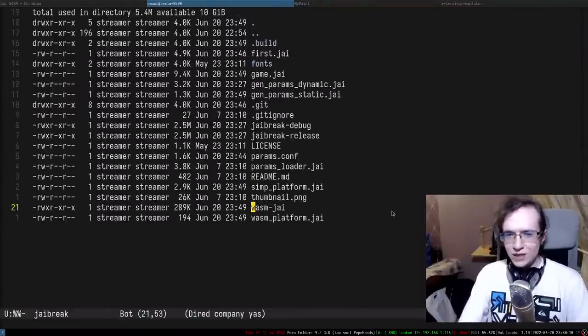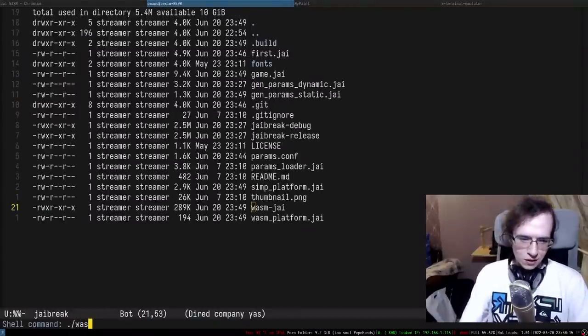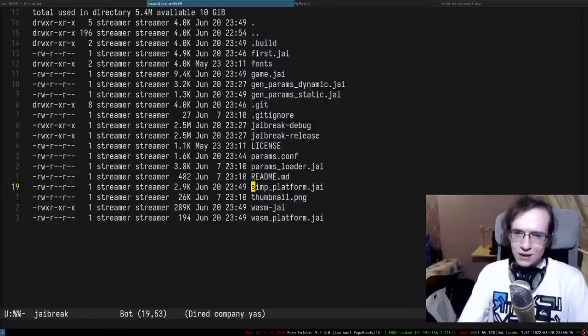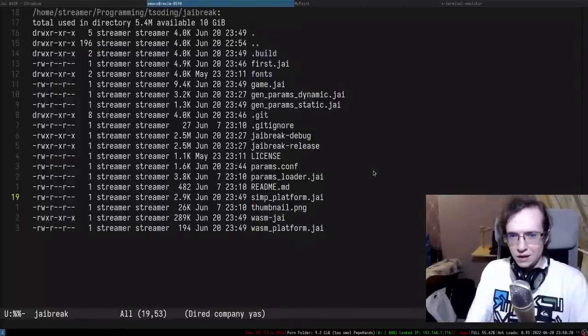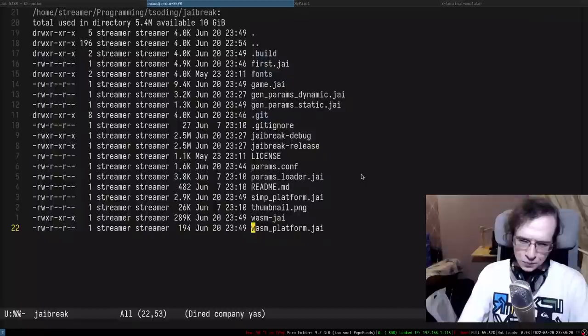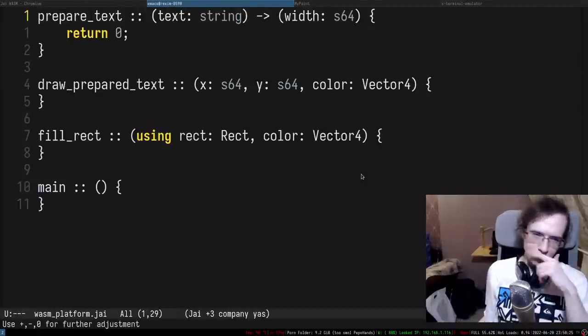That's pretty cool. So it created an executable for WASM, right? So this is the executable, but it does nothing. Right, it literally does nothing because the WASM platform doesn't do anything.